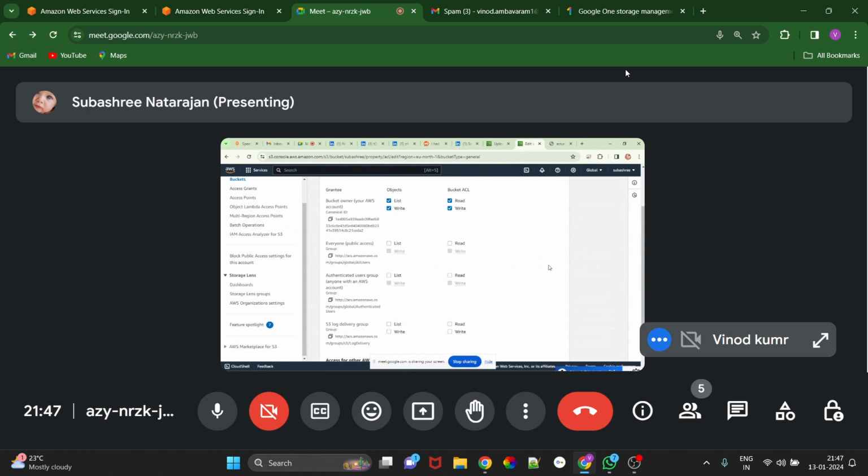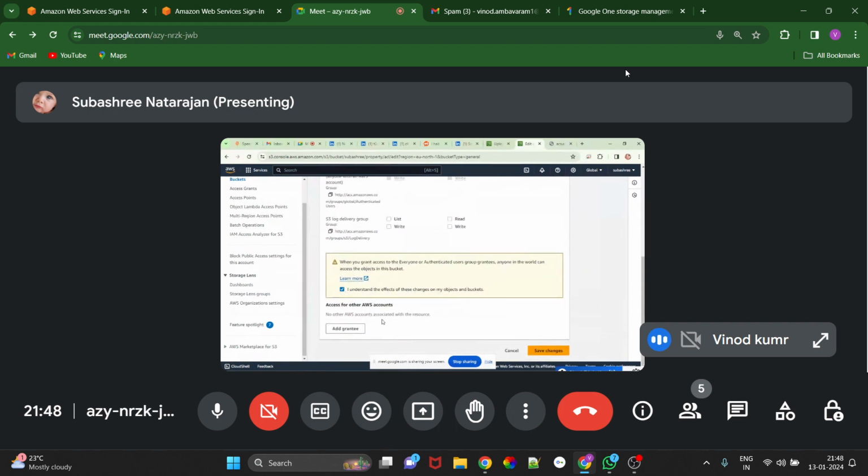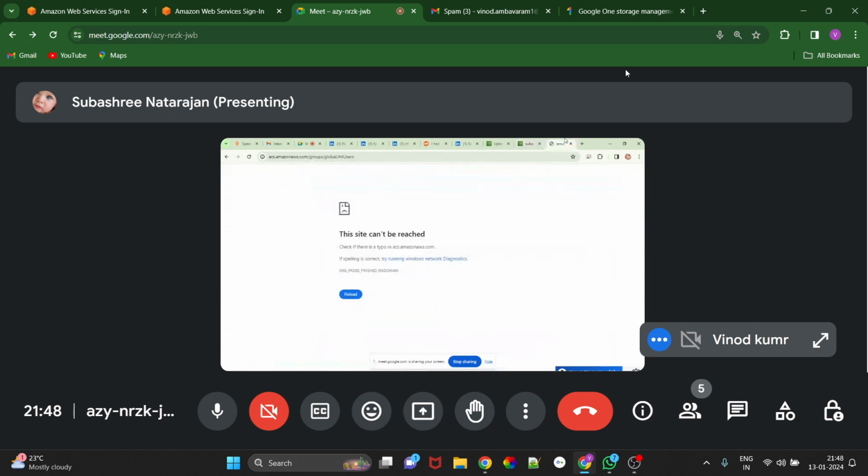Also authenticated users. You can click on authenticated users read. We'll see this one. Scroll down. When you grant access for everyone, authenticated users, anyone will. Okay. Add grant. Save changes. We'll see. It should show the URL actually whenever we are hitting. No, this is not controlled.